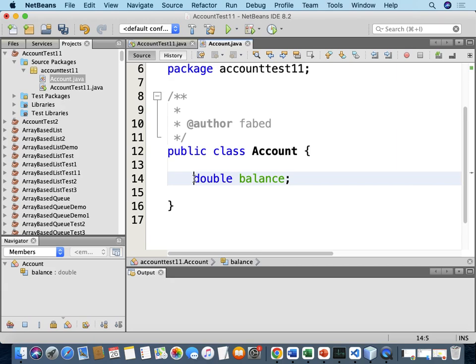But usually, because it's an instance variable or attribute, I should define it private. What is the meaning of private? Private means I should not use it outside the class. So when I define an instance variable as private, I cannot use it outside the class, and it's recommended to do it like this. So from now on, as a recommendation, all attributes inside the class, make them private.